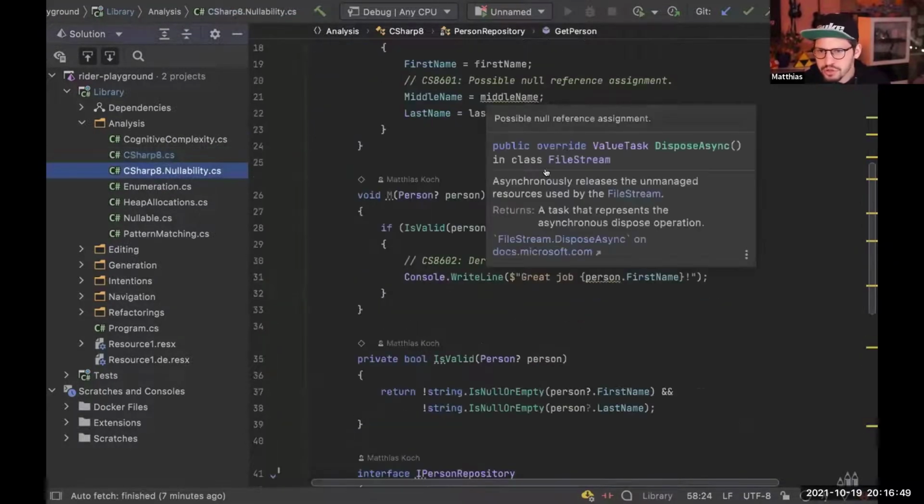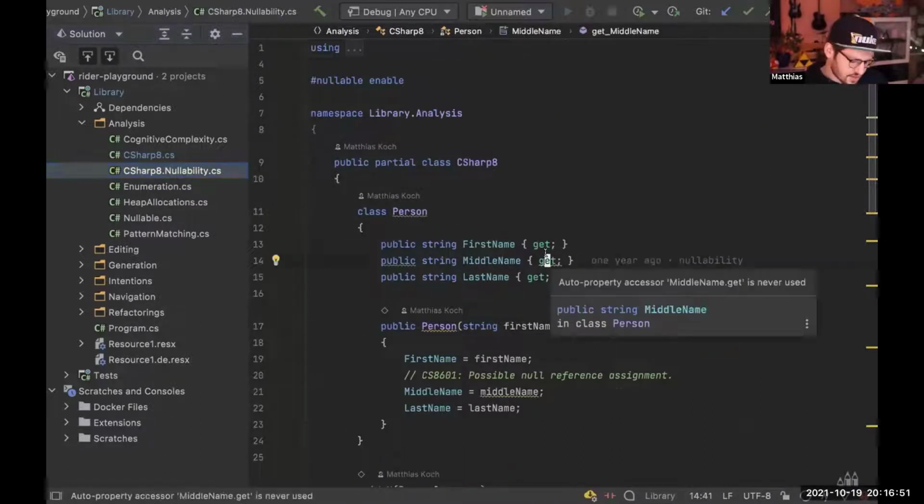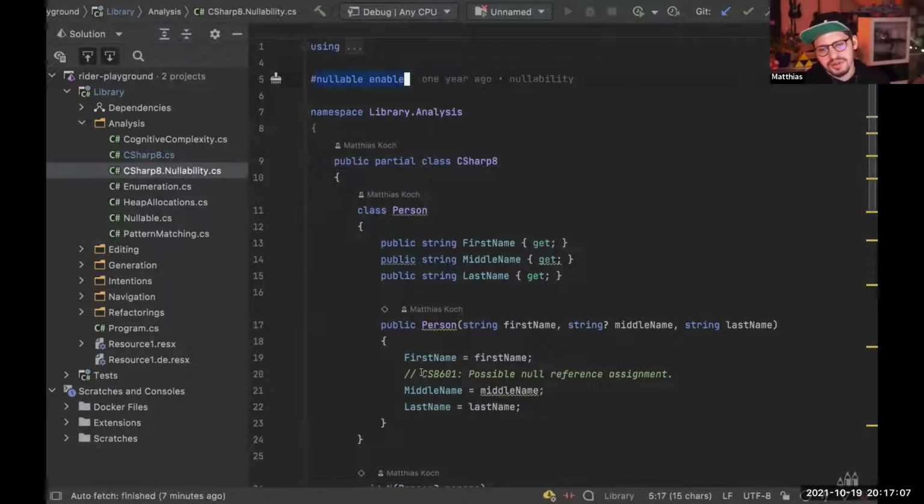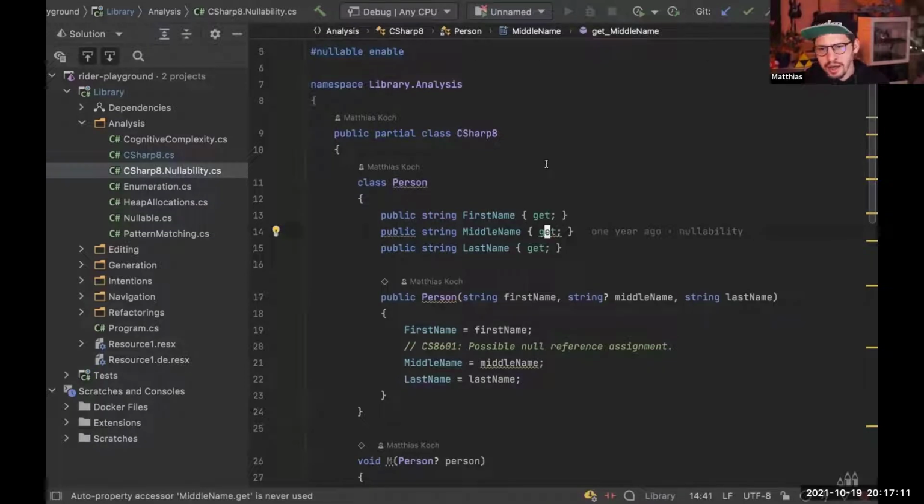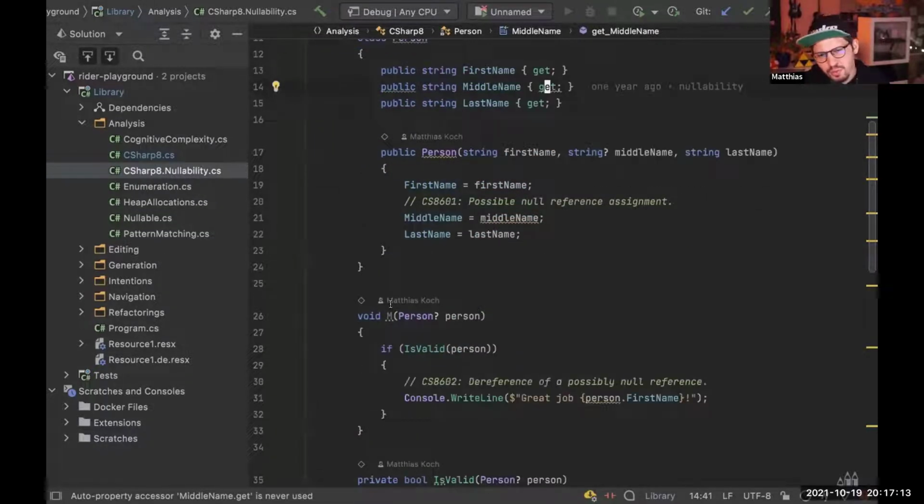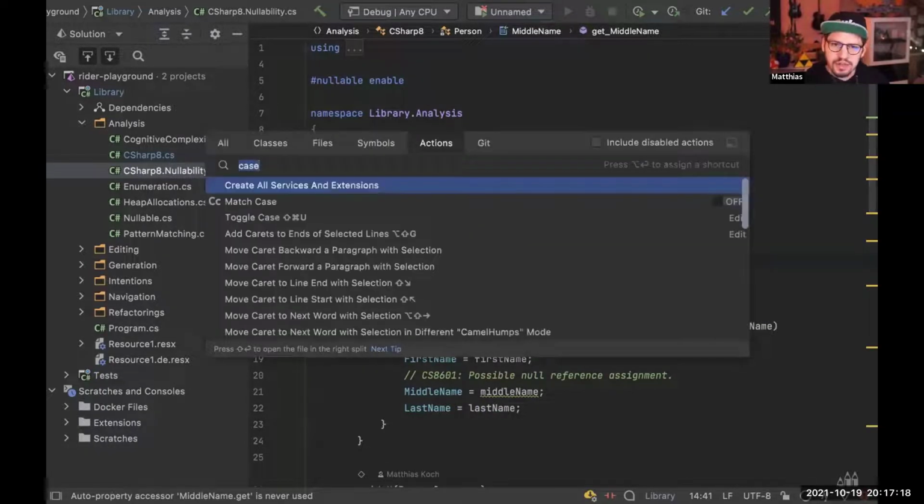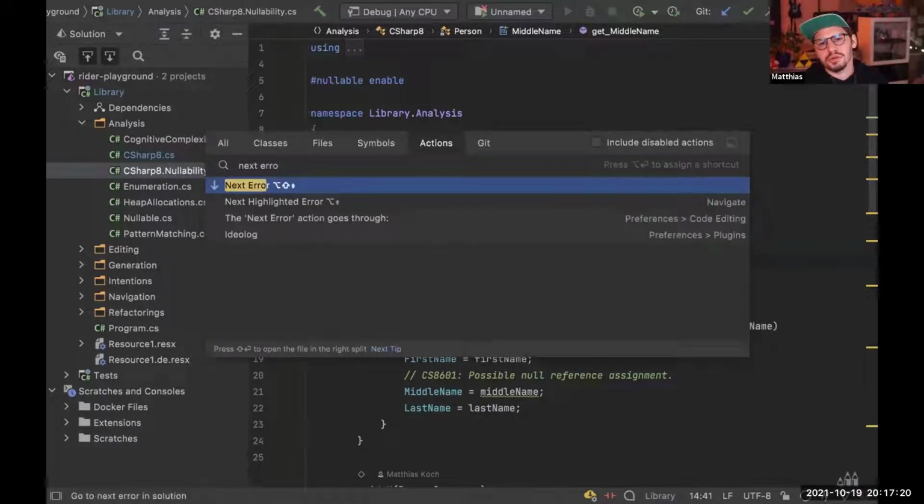Here with nullability, I just want to quickly show you this. Not all the issues can be solved that easily, probably, just like with nullability in this case. Let's say we enabled nullable reference types in our project. In this case, it's just the file. Now you want to go through and you have all these warnings, and you want to fix them. There's a shortcut, I think it's called next error.